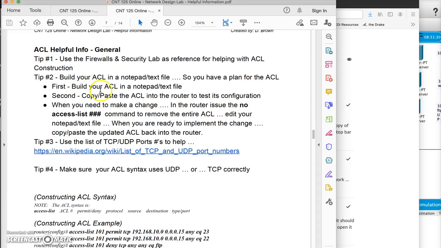Access list. I have a second reminder here about building it in a notepad file. You copy paste it into the router. When you need to make a change in the router, you'll say no access-list, and whatever the number is, it pulls the whole thing out, but you have it in your text file. You can edit changes there and then repaste it in.